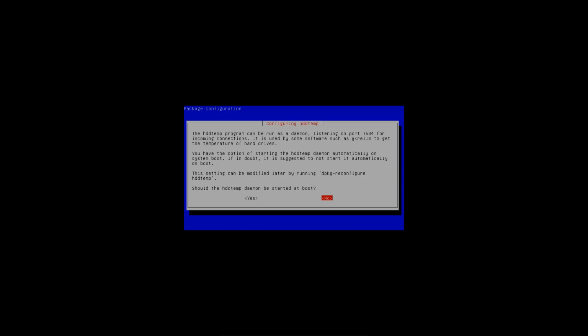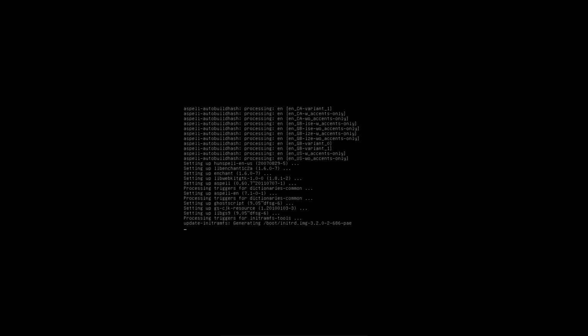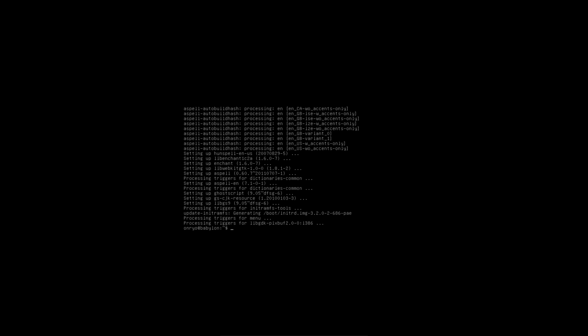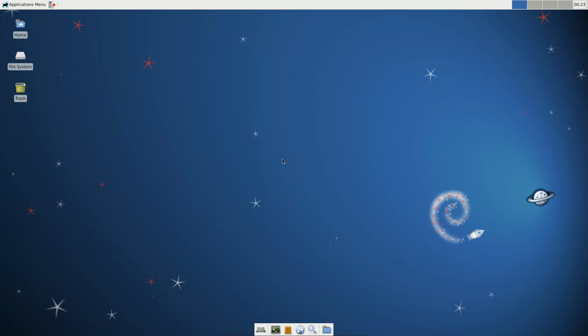In my case, I don't need the hard disk temperature thing that just went by. You might want it if your hard disk supports it. And now start X, because we do not have a display manager yet. And now you see the desktop. This is not going to look like this when we're done with it in video 3. It's going to look really neat.